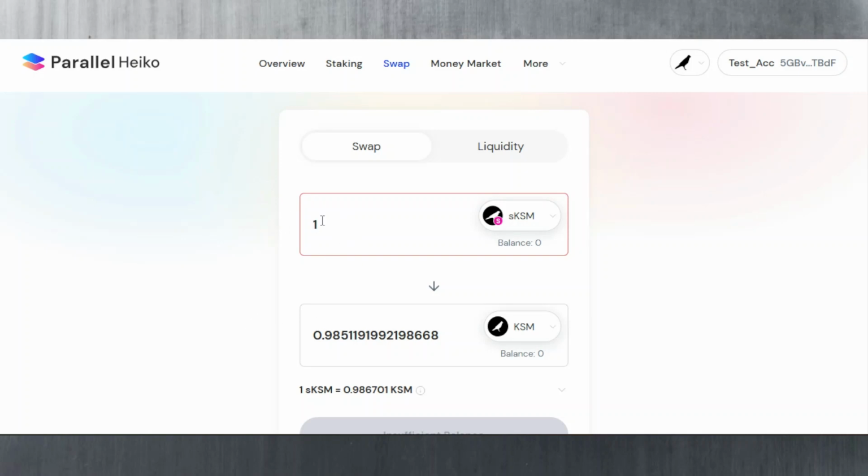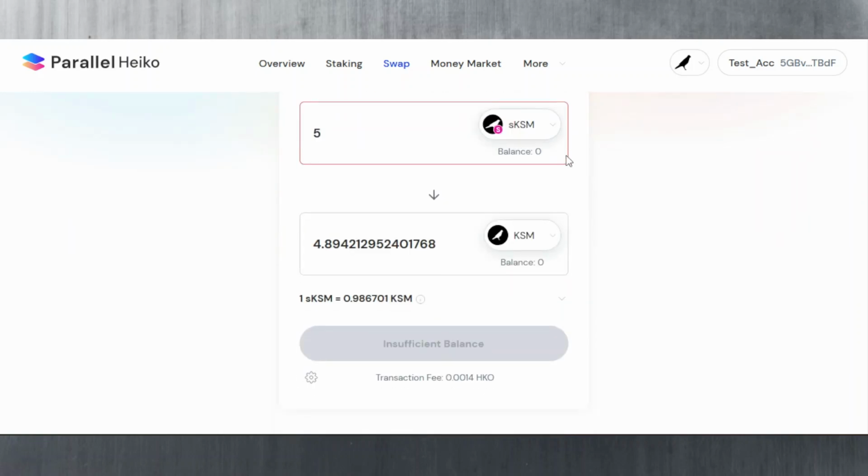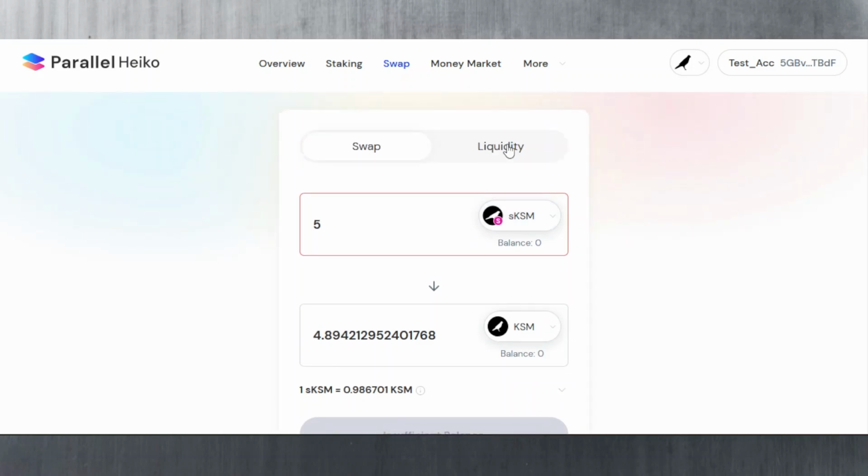If you're doing small amounts of maybe, let's say, up to 5, that should be okay-ish. You're still losing about 2%, so it's not too bad. But again, if you're doing larger amounts, then you can definitely feel that, right? And here you can see the transaction fee as well, which is paid in HKO. Note this, right? So you need some HKO tokens from Parallel Heiko in order to pay those transaction fees.